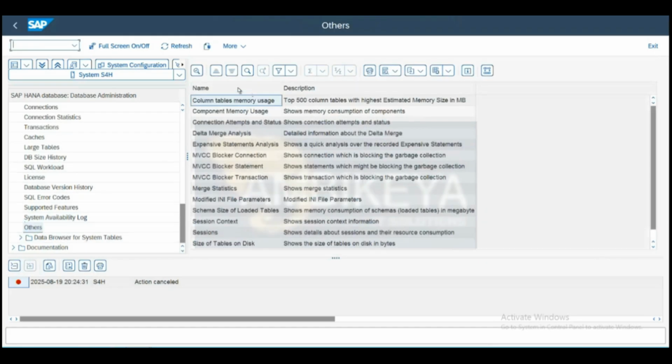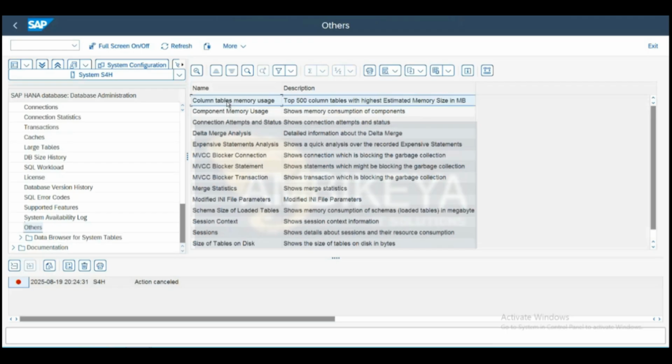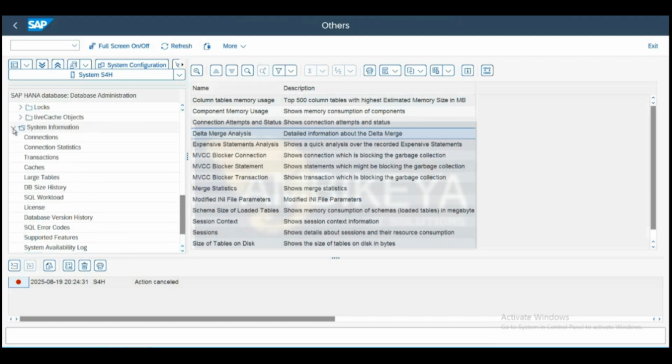And then we have these reports. So top 500 column tables with highest estimated size. If you would like to view this report, you can check it. Okay. So you just need to double click on that, and based on that, it will show. So those things are not required actually. Okay. So main thing here: license, SQL workload, DB size history, large tables, connection and transactions. So the system information will give you all the necessary stats of your system.